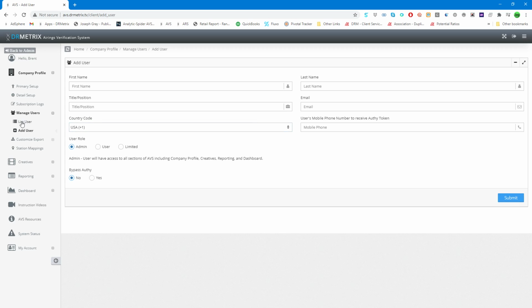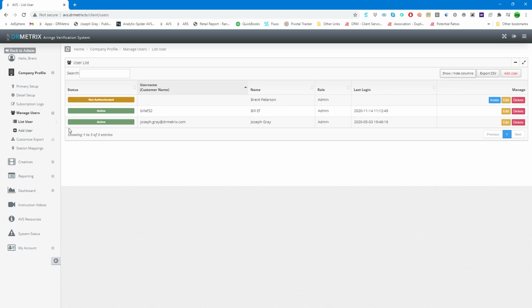Now, you can also list your users under Manage Users, and you'll see all of the users you have set up to date. Some of those users who successfully log into the system and authenticate will be shown here under status of green active. Those that for some reason have not either received the email or haven't gone ahead and authenticated into the system will be yellow not authenticated status. You can re-invite these users, and that'll cause them to receive another email from info@drmetrics.com.